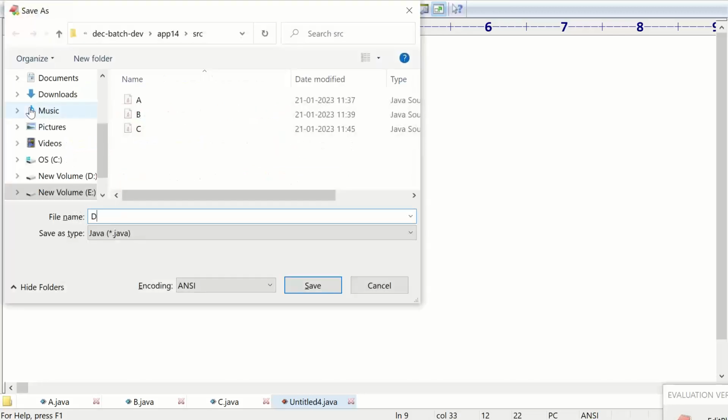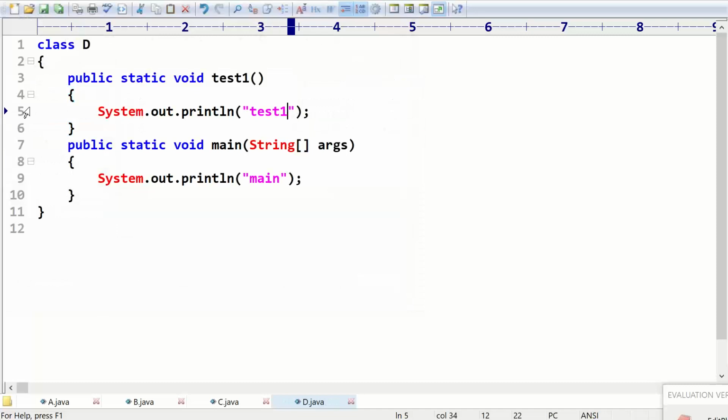Now the interesting point: you know very well that only the main method is executing. Test one is not executing. In test one, I committed one mistake. Line number 5 is not ending with a semicolon. It's a syntax error. If we commit mistakes in test one, will it compile or not? Only the main method executes, other methods are not executing. If we commit a mistake in other methods, will it compile or not? Compile successfully? Yes or no? Come on, check it out.